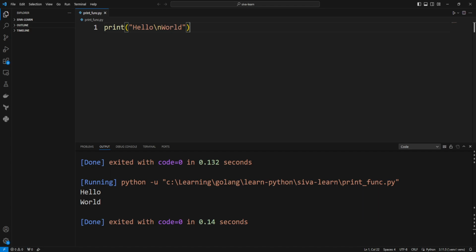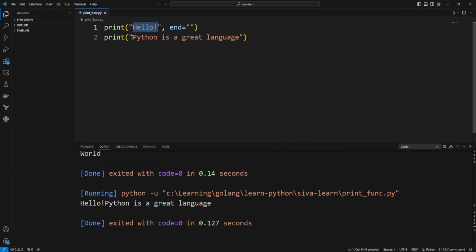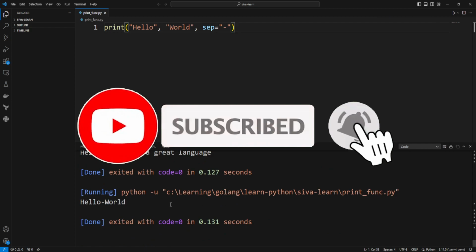You also have separators in Python. For example, there is the end separator, where you want to end a particular statement with an empty string. Let's execute this. So it's just going to end at hello and again begin at Python is a great language. Again, this is just like what we've seen earlier, \n. This is just another way how you could do it. And then you also have the separators in Python. So when we execute this, you'd get hello-world.